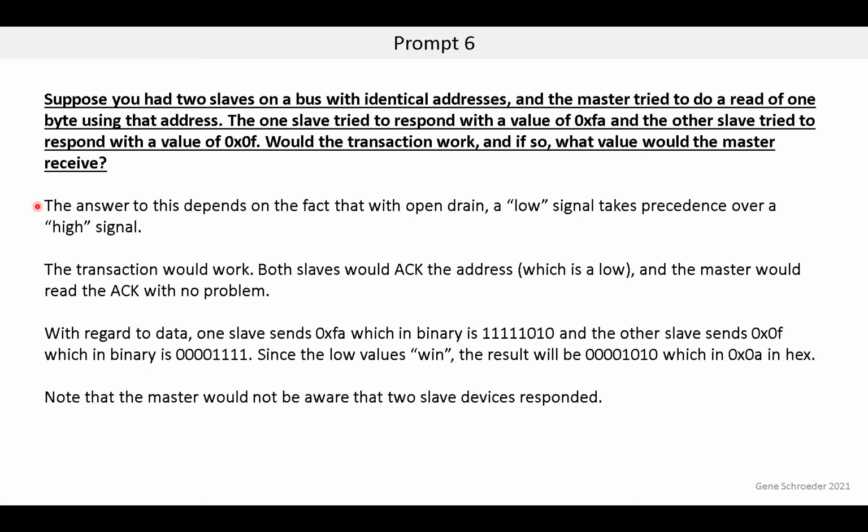Well, the answer to this depends on the fact that with open drain, a low signal takes precedence over a high signal. So if one device is sending low and the other device is sending high, and keep in mind sending high means you just leave the signal alone, then the overall result is a low signal. So the transaction would work. Both slaves would ACK the address, which is a low, and the master would read that ACK with no problem.